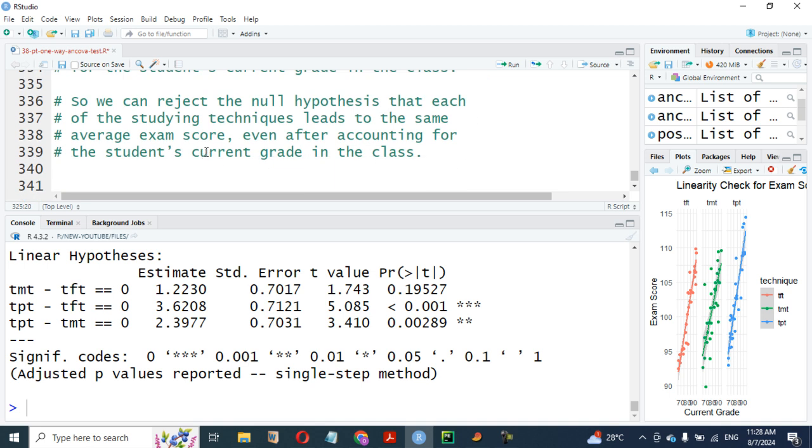So we can reject the null hypothesis that each of the studying techniques leads to the same average exam score, even after accounting for the student's current grade in the class. We reject the null hypothesis and take the alternative hypothesis, that there is indeed a difference in the mean exam score. Which means that the studying techniques have an effect on the exam score.